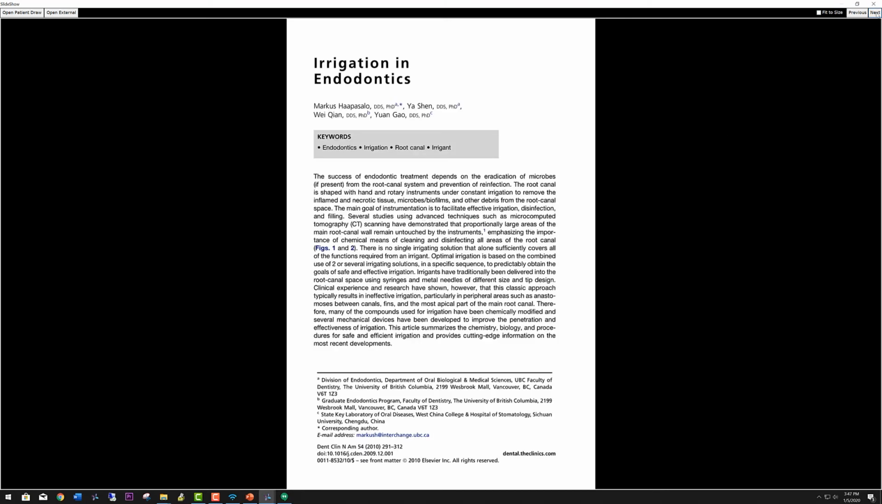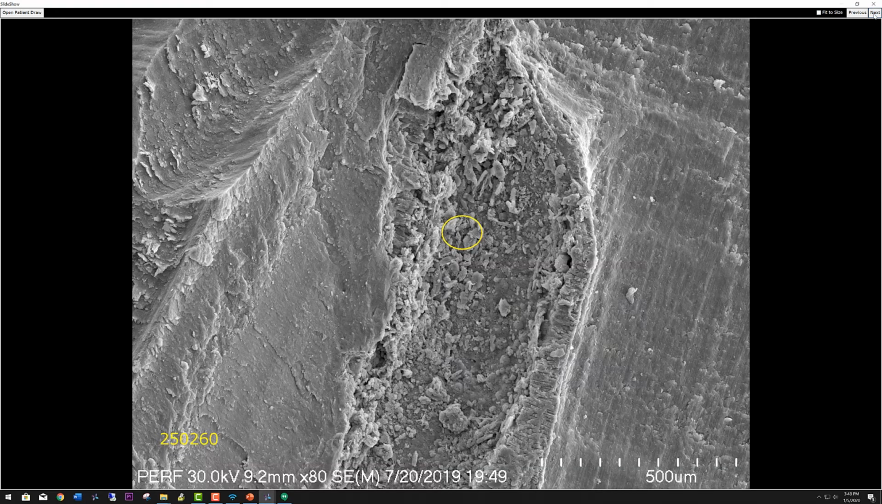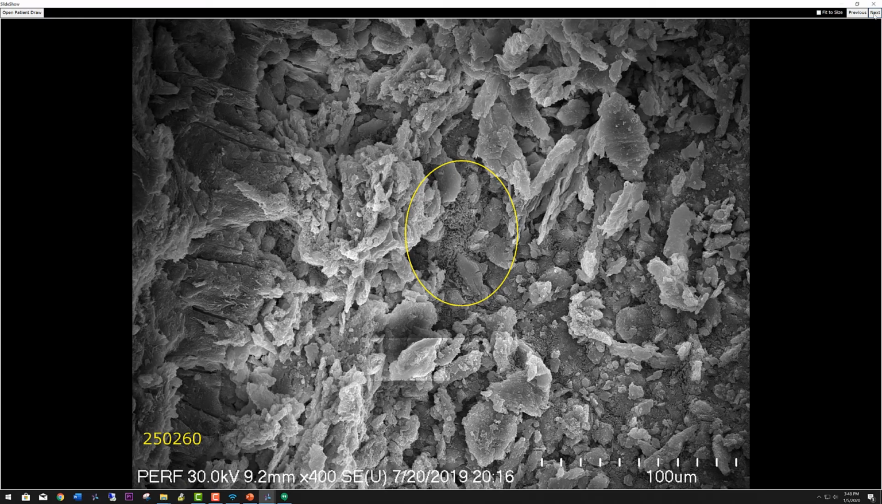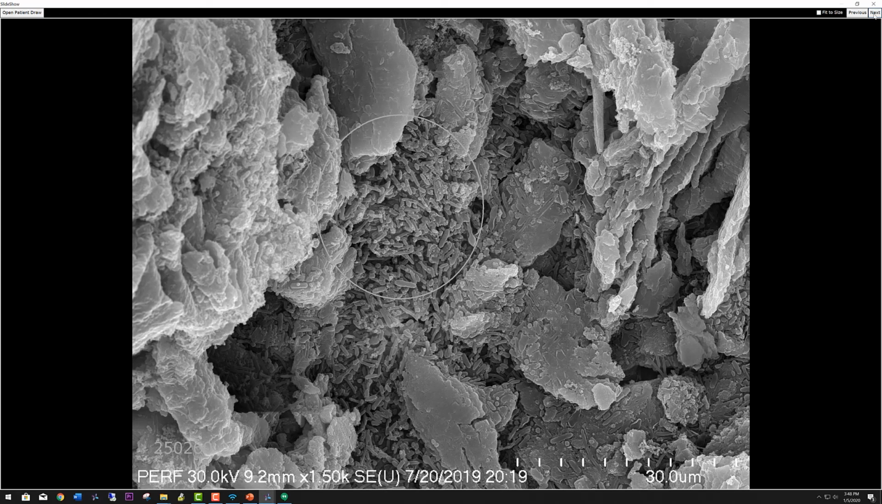We'll go to the next. These are PNGs from my electron microscope. And it shows these high resolution pictures very, very easily.